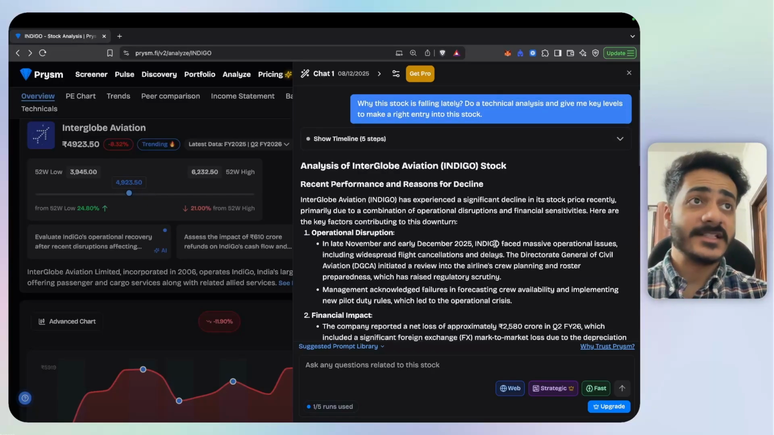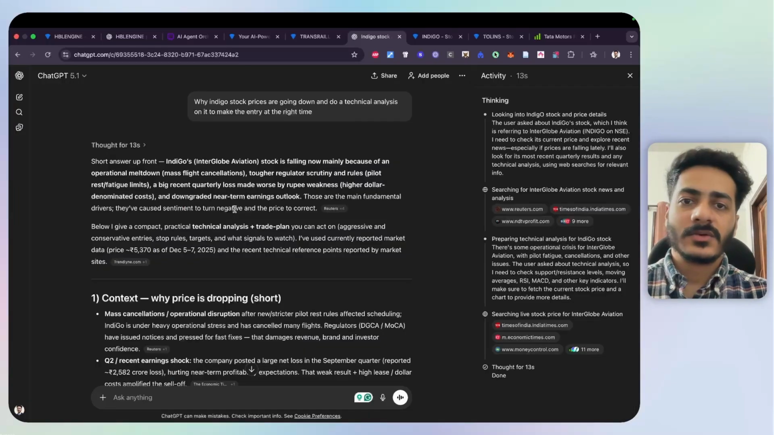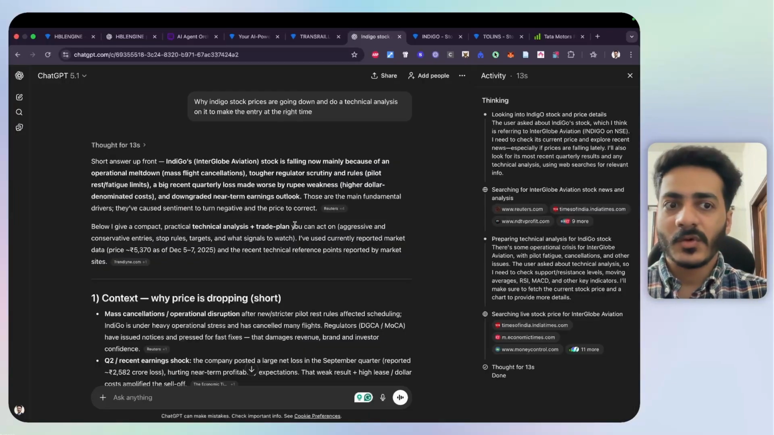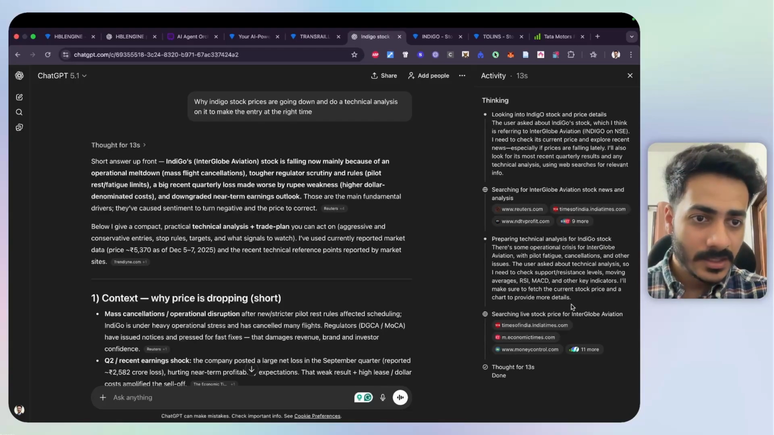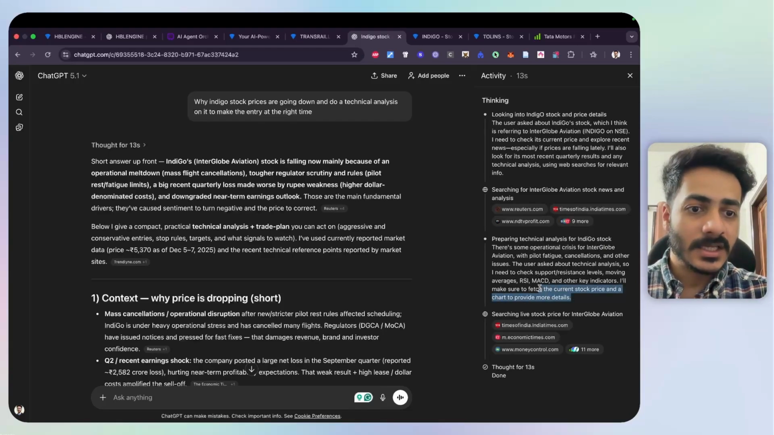Now if I go to ChatGPT and ask the same question, let's see how it responds. Okay, so I have done this already over here. So it also gives me a thinking timeline, what all things it did behind the scenes. So basically it did the web search as was done by Prysm as well. You can see all the sources also. And then it is preparing a technical analysis for INDIGO stock using RSI, MACD and other key indicators.